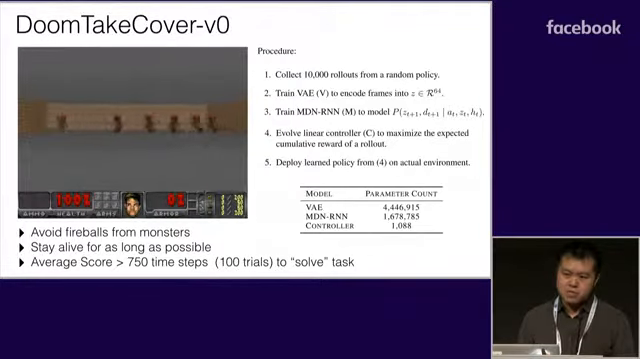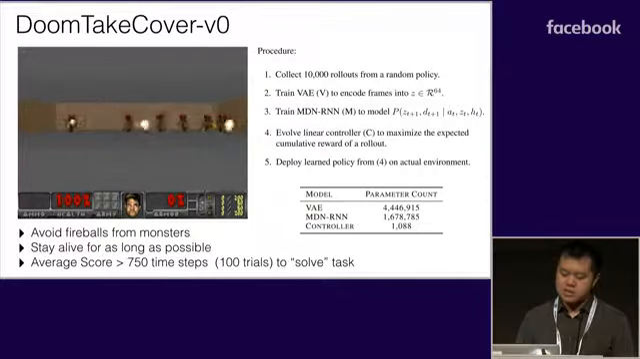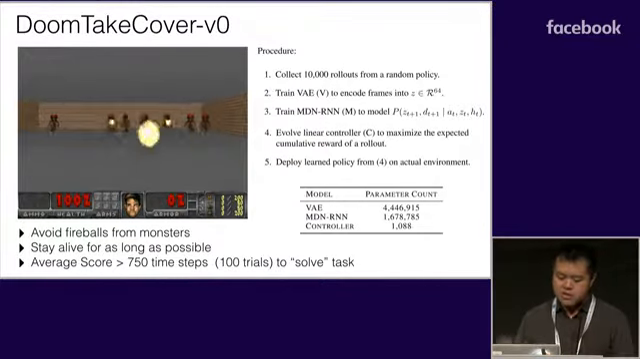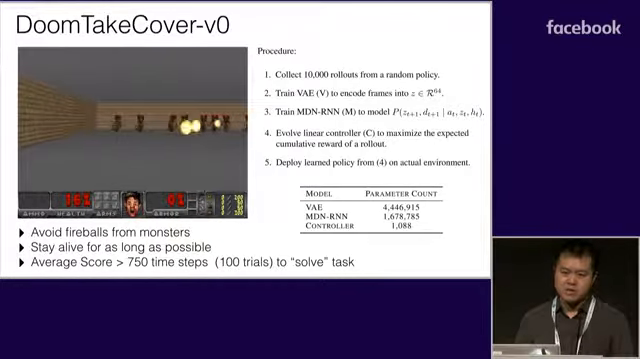We need to model these termination events, because in order to replace the actual gym environments, we need to get the done events from the generated environment. We then train a controller inside of this generated latent space environment, and then we can deploy these learned policies back to the actual environment to see how well we transfer.